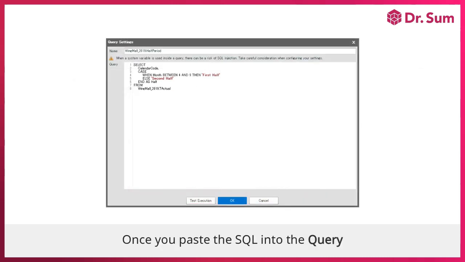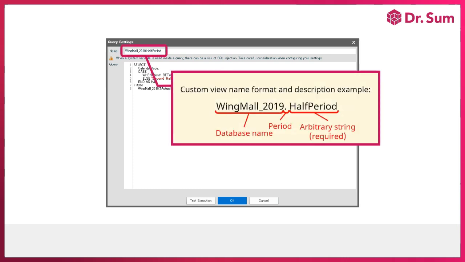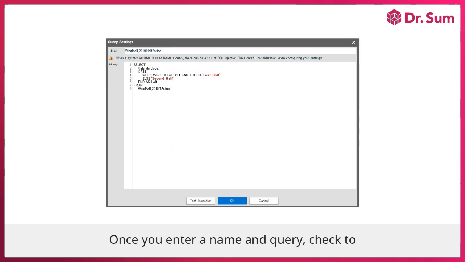Once you paste the SQL into the query field and modify the description, enter a custom view name in the name field. As you see in the screen above, enter the custom view name in the format database name.Arbitrary string. Make sure to enter some characters as arbitrary string. Once you enter a name and query, check to see the custom view run successfully. Click the Test Execution button.